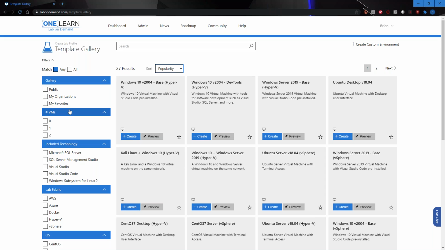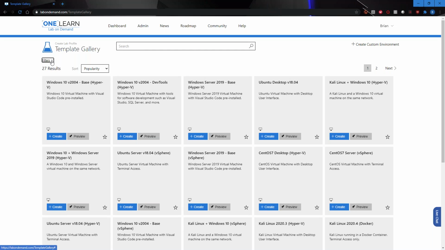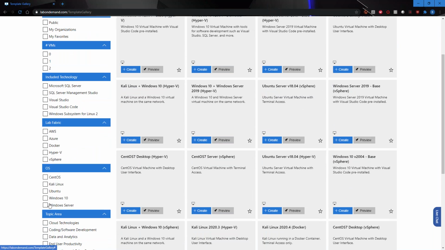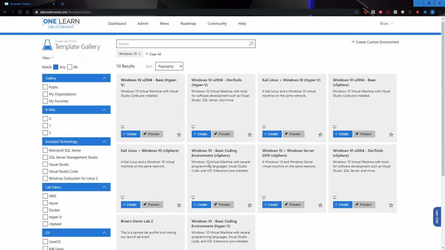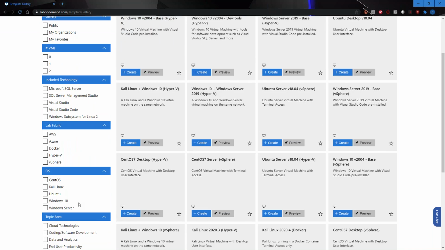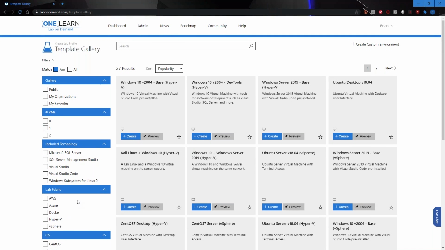By the way, we also have filtering over on the left-hand side. That shows up by default. If you want to get more screen real estate for what's showing in the template gallery, you can just click on the filters tab and it takes the filters away and you get plenty of room there. But with the filters on, you can also say, I want to see something for just Windows 10, for instance, and then you can see all of the different ones that are listed here. So the filtering is nice and it's very handy. You can check items on the filters either on or off.